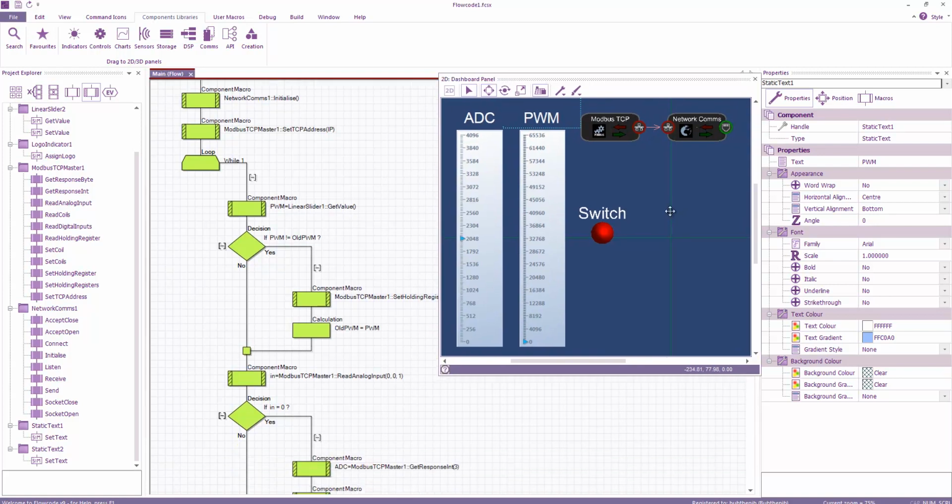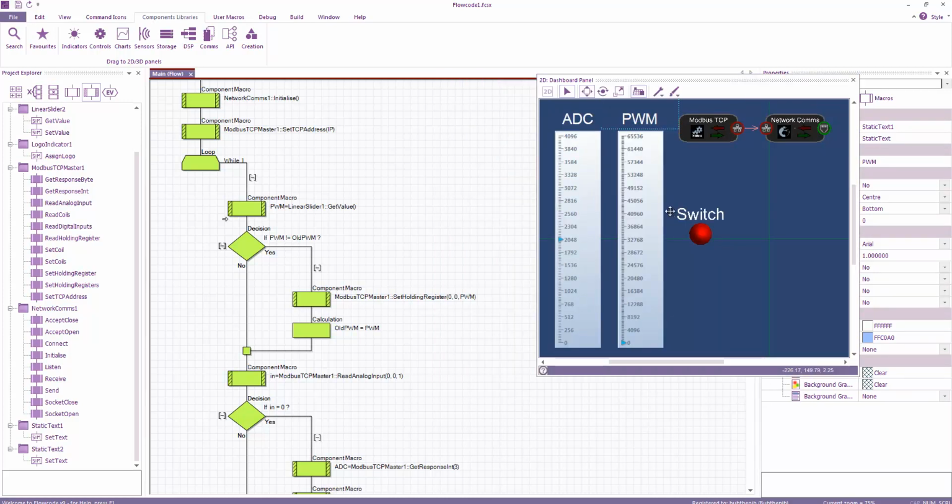So in my program, I'm getting the linear slider from the PWM slider. I'm assessing whether the value is new or not, if it's been changed by the user. If it has been changed, then we'll write it to holding register 0, and we'll update our old variable so that we don't write it again the next time on the loop.